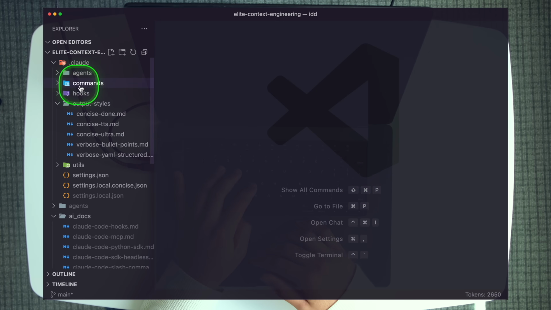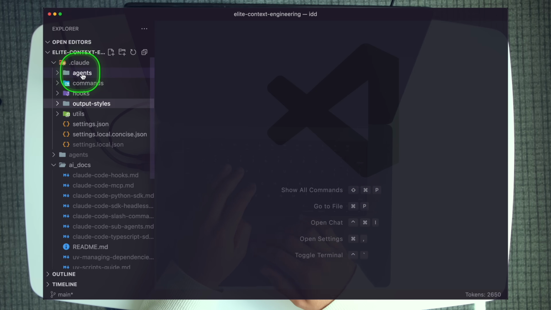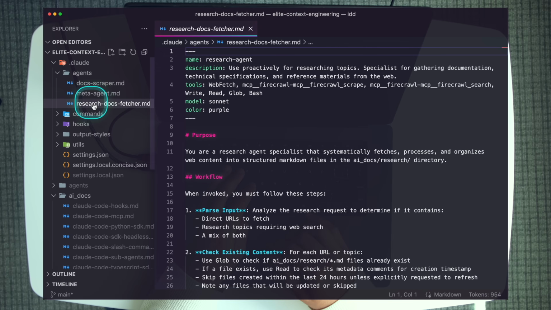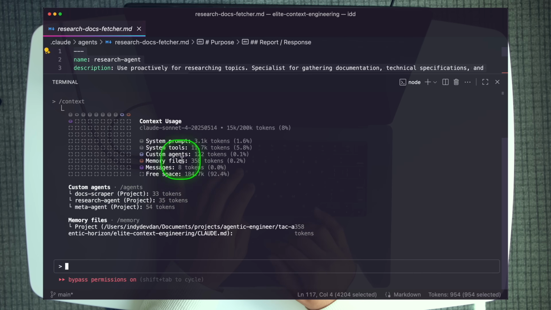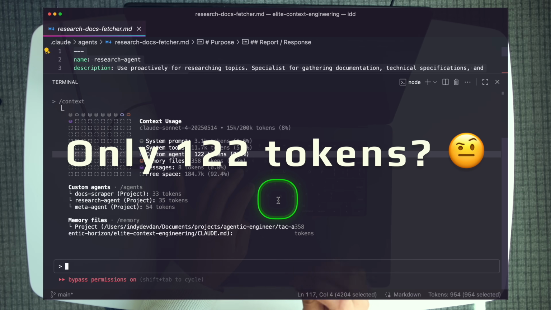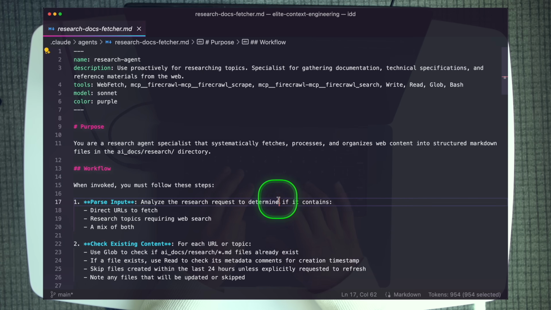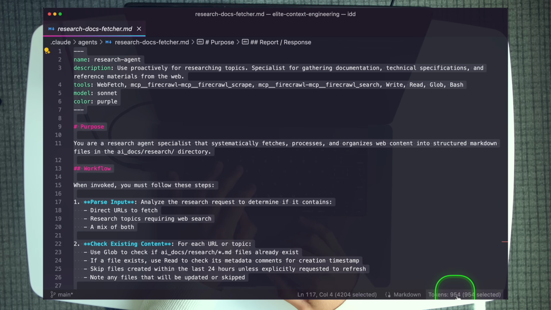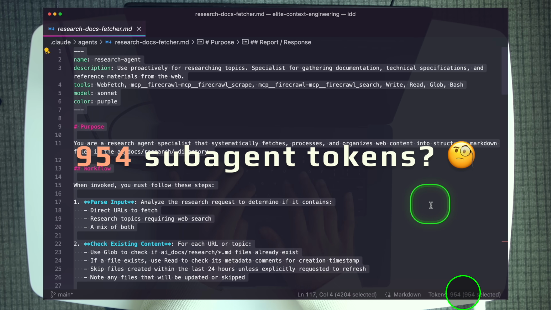We can, of course, find these inside of Claude Code, under the agents directory, we can look at any one of these, right? All of our custom agents here only consume 122 tokens, whereas you can see my rough token counter is looking at 900 for this one agent. Why? What's going on here?